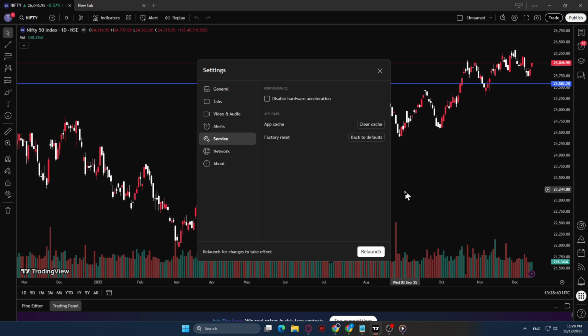Give the chart a moment to pull fresh data, then pan around, switch timeframes, or open an indicator to confirm everything is responsive. This process doesn't change your account data. It simply removes temporary files on your device so the site can rebuild them correctly.